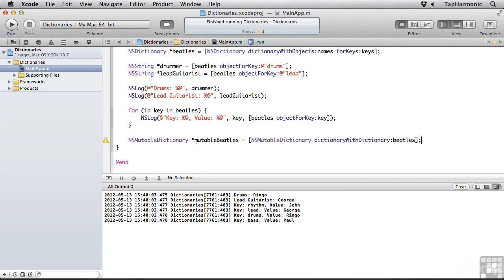Now, NSDictionary, just like NSArray, is an immutable type, meaning that once it's created, its contents can't be changed. But the Foundation framework also provides a mutable version called NSMutableDictionary, and this allows me to add and remove the contents of this dictionary. So I'll create a new one, and I'm going to use its dictionaryWithDictionary method, so I can take my immutable version, pass it into this initializer, and then create a new mutable version of that collection. I can use the setObject forKey method to add new entries into my dictionary. So in this case, I'm adding Brian Epstein under the manager key and George Martin under the producer key.